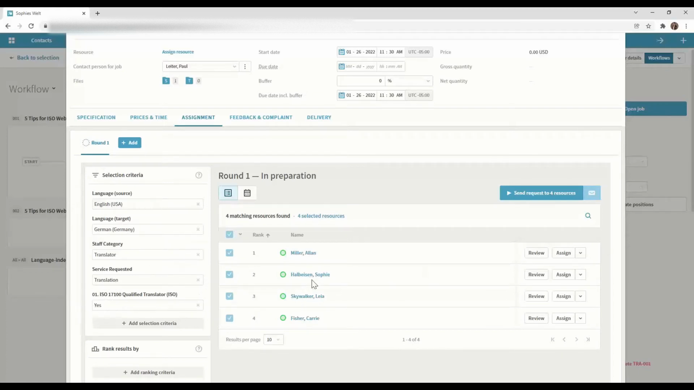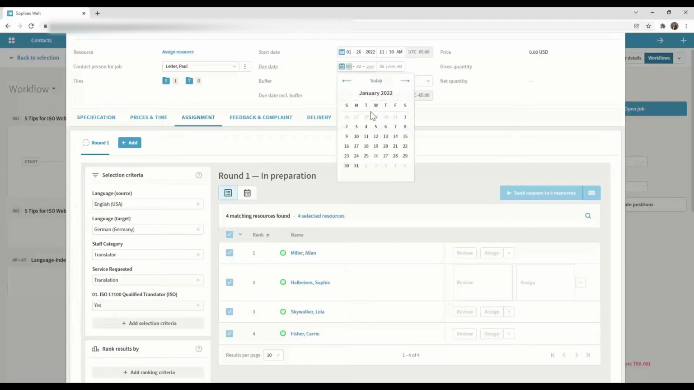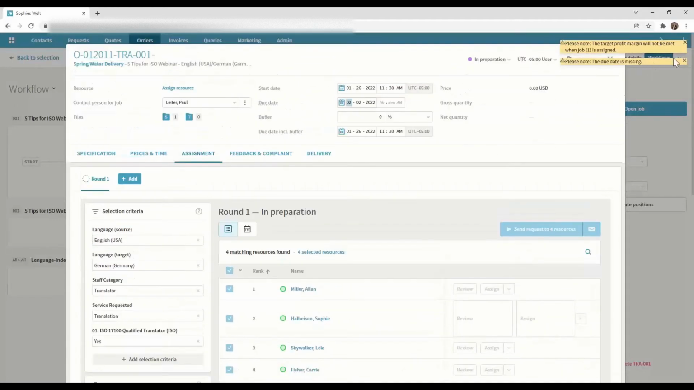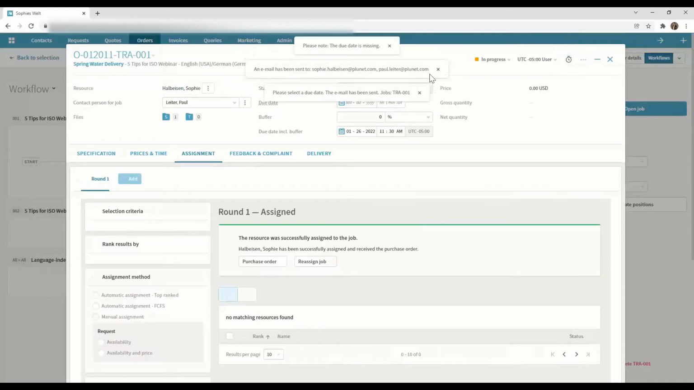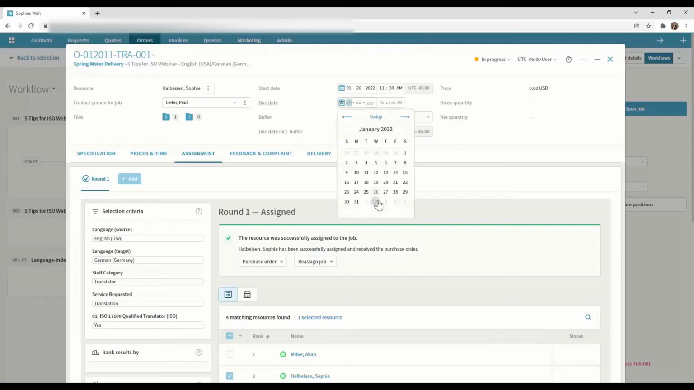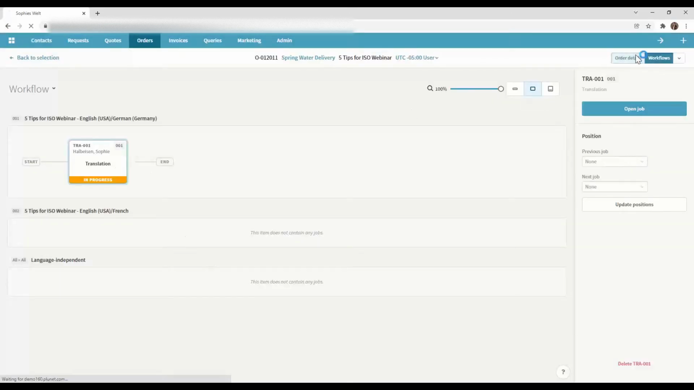I do not have this for French, but here I am as the translator. So let me quickly assign this job. Let me also give it a due date while we're here. The system is letting me know that I forgot the due date, but I'm just putting it in right now. So now this job is in progress. I have a translation job.